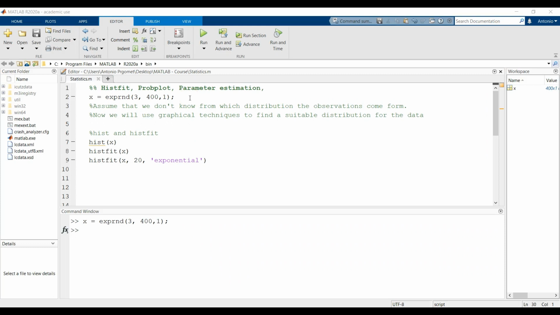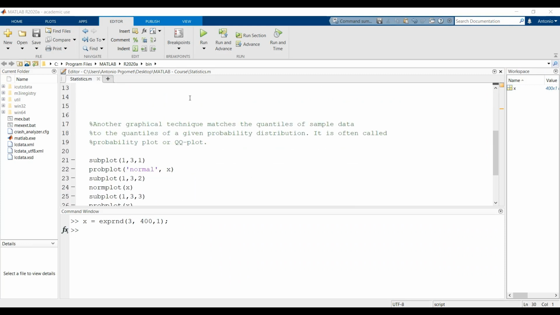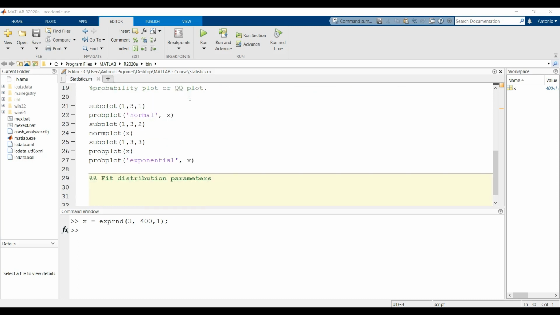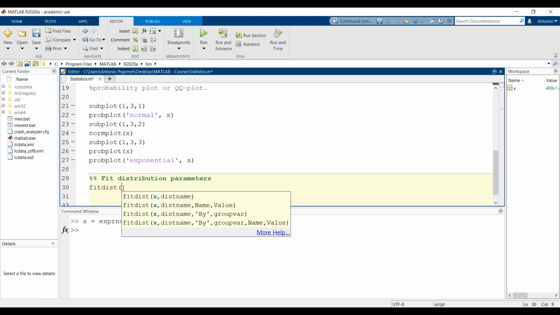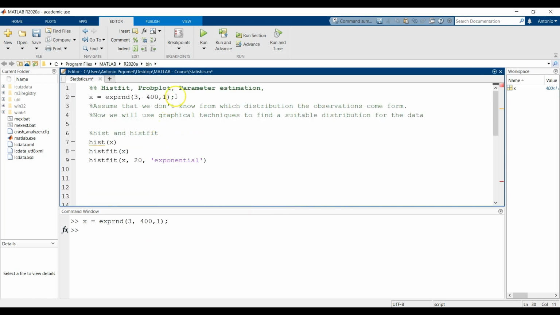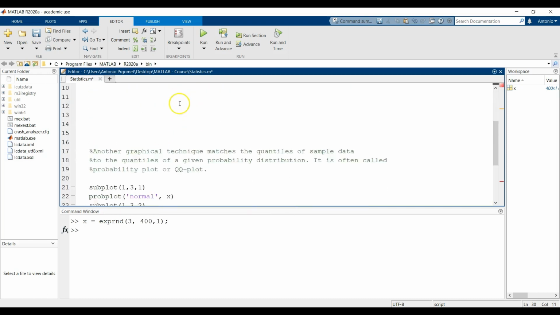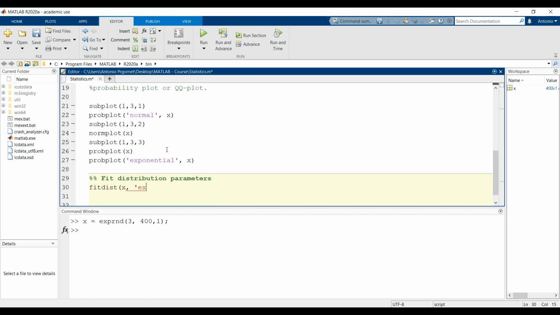In the previous video, we decided to use the exponential distribution to model our data. Now it's time to get an estimate of the parameter, which is straightforward to obtain by using the function Fitdist. Our data is called x, which you can recall by the first line here. And our distribution name is exponential.